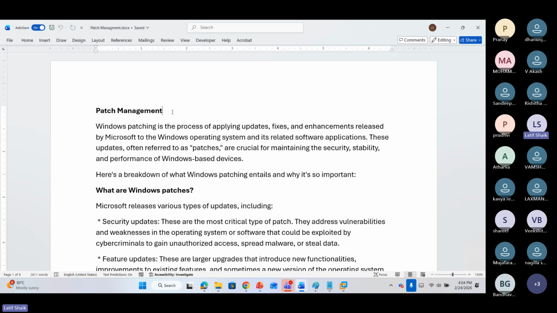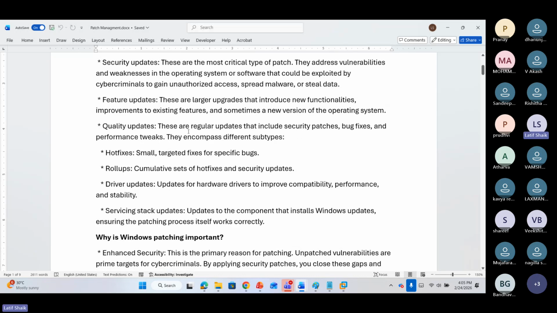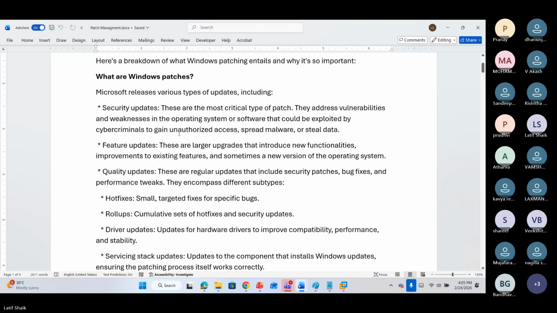Okay. So what are the patches? Patches are for different things, like updates, hot fixes, security patches, different types of patches. We'll see the different Windows patches or patch managements. You can see security updates, feature updates, quality updates, hot fixes, rollups, driver updates, service stack updates. These are all patch management related.